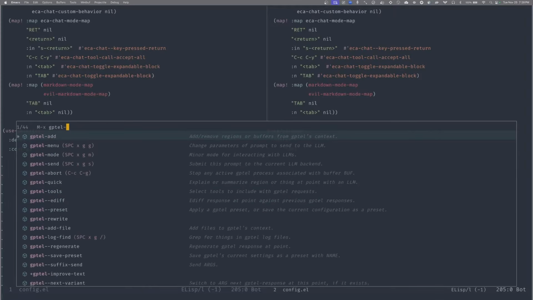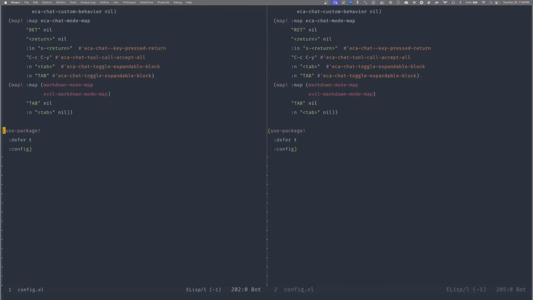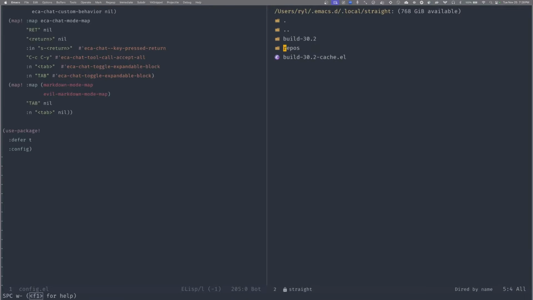Agent? Yeah, it's no. Because I deferred it, I don't think it loaded. Yeah, but it should still have generated autoloads, right? And gptel-agent should be autoloaded. So let's see.